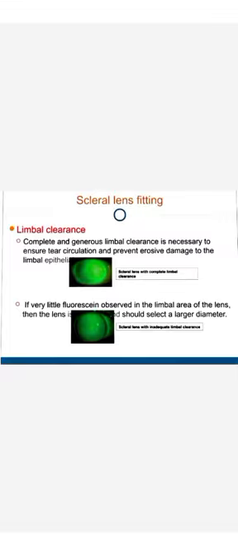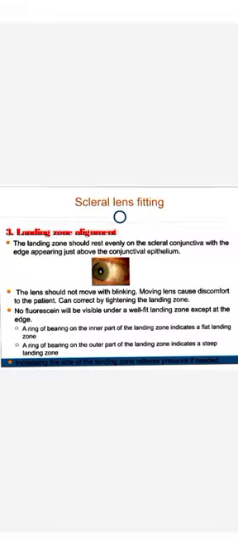Limbal clearance is complete. Adequate limbal clearance is necessary to ensure tear circulation and prevent damage to the limbal epithelium. If very little fluorescence is observed in the limbal area of the lens, then the lens should be selected in a larger diameter. The first diagram shows a scleral lens with complete limbal clearance, and the second diagram shows a lens with inadequate limbal clearance.